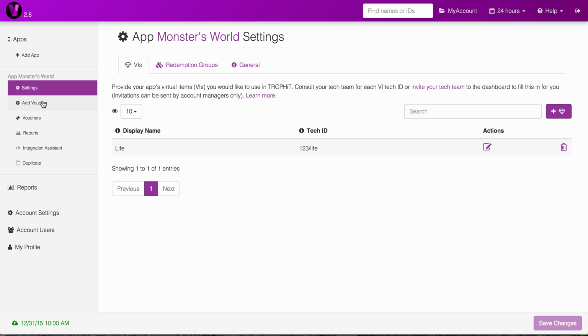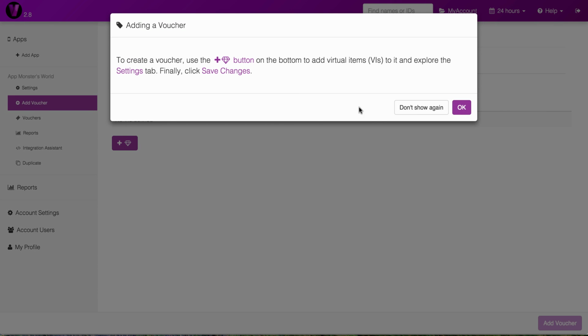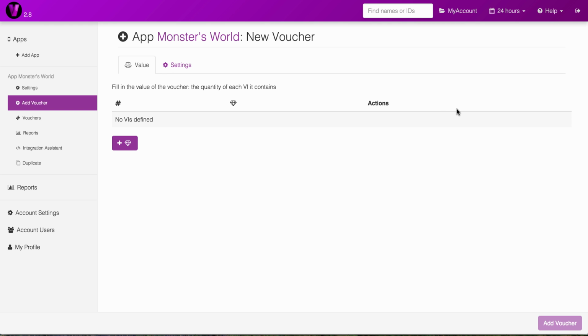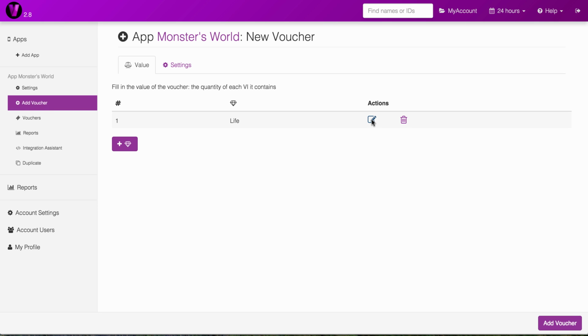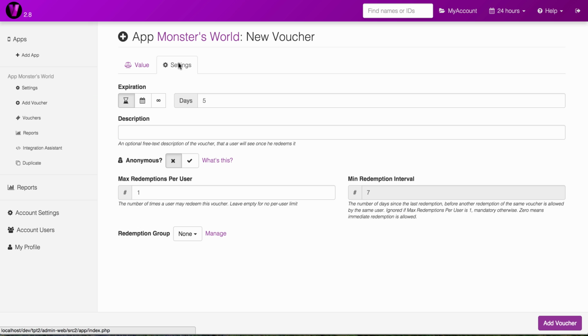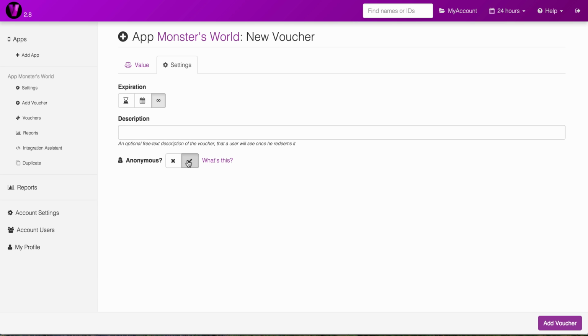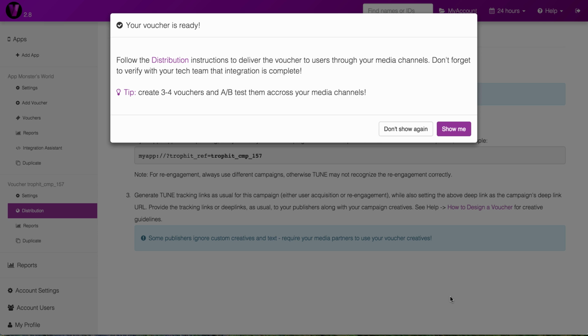Now we can create a test voucher for our integration. We're going to create a voucher for one life, one extra life. And we'll make sure its settings are to never expire and to be anonymous, which means that in our test environment we can test it over and over. Now the voucher is ready, we're not going to distribute it yet.